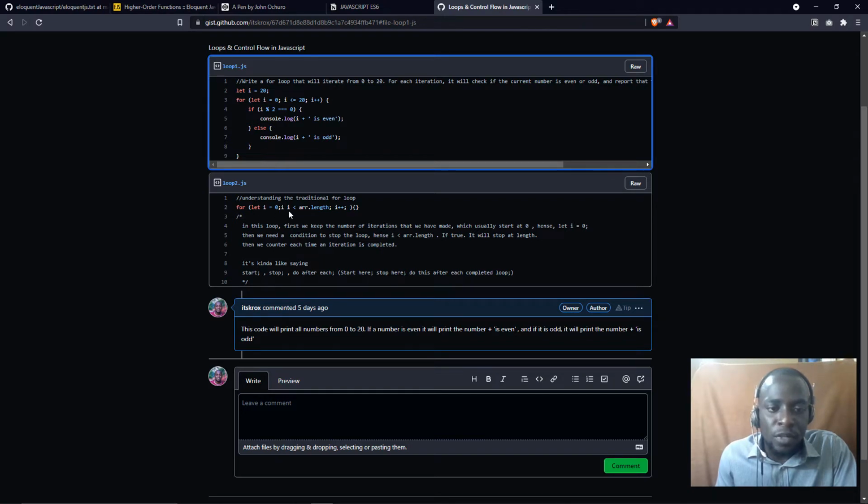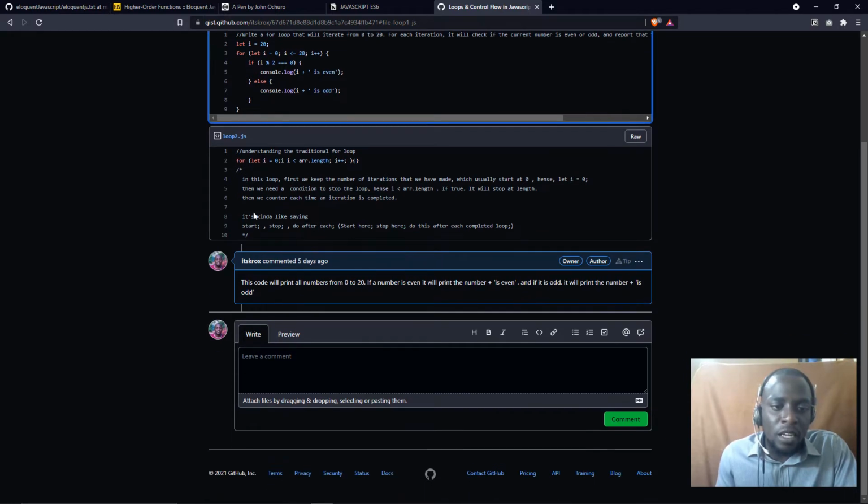Hence, i is less than the array length. That is our Boolean. If true, it will stop at the length. Then we counter each time an iteration is completed. So here is a counter. It's kind of like saying start here, stop here with the Boolean, and then do this after each completed loop.